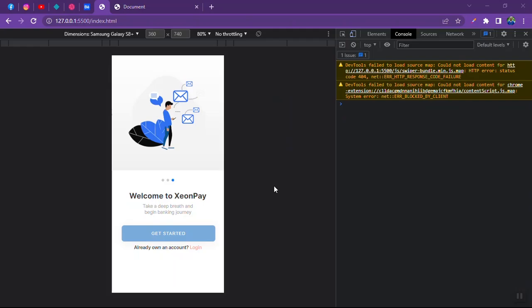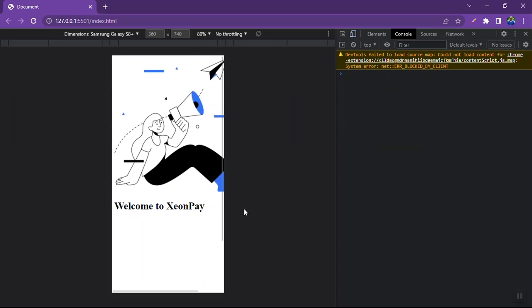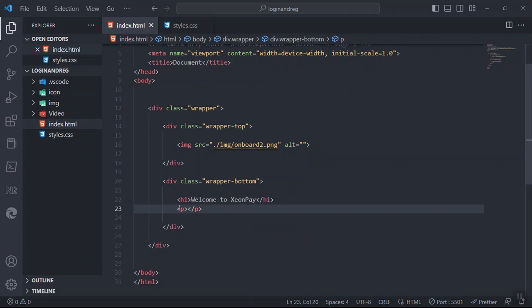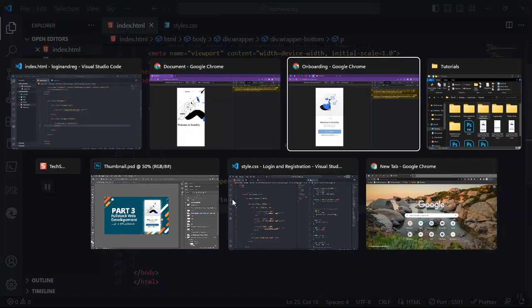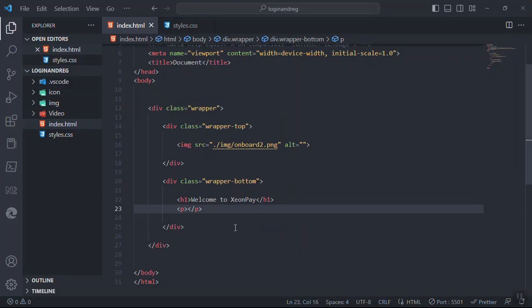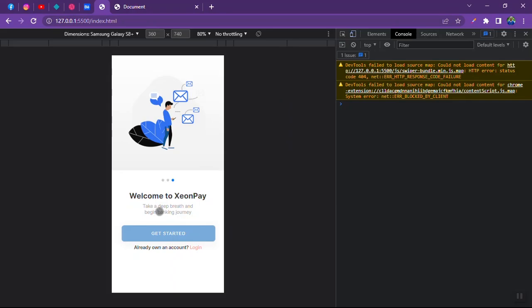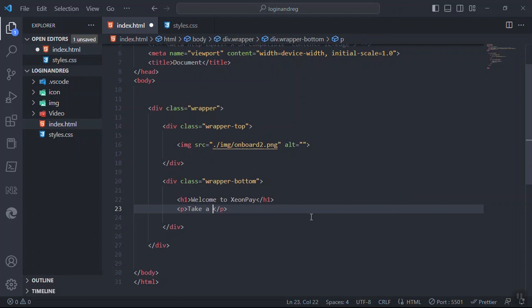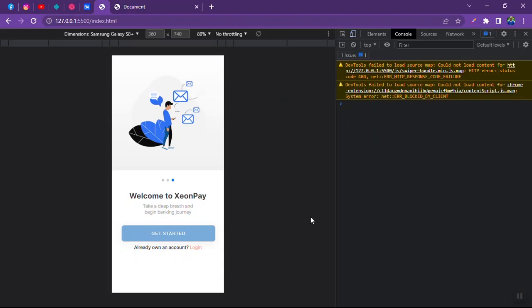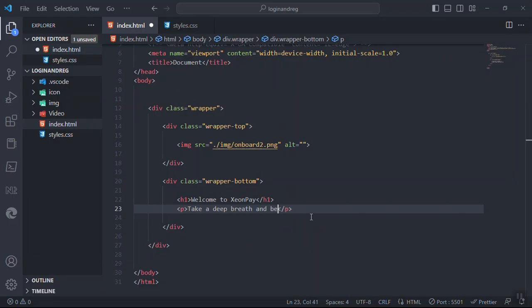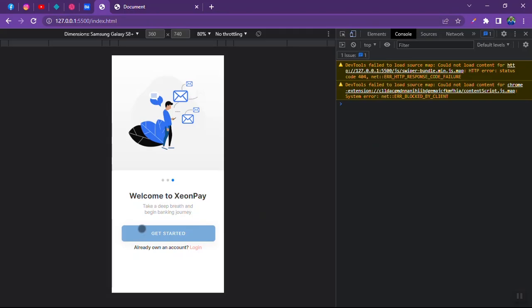Now let me show you how the H1 will appear here. You can see how big it is. When you want to write bold text, when you want to write a heading, usually use your H tag. The P is for writing a paragraph. When you want to write something small like this, just use your P tag. Anyway, let's continue. So let me write the P content: take a deep breath and begin banking journey. Let's write that. Take a deep breath and begin banking journey.